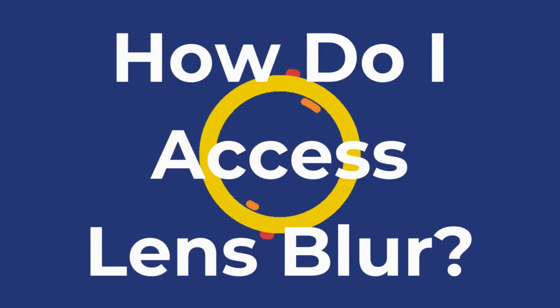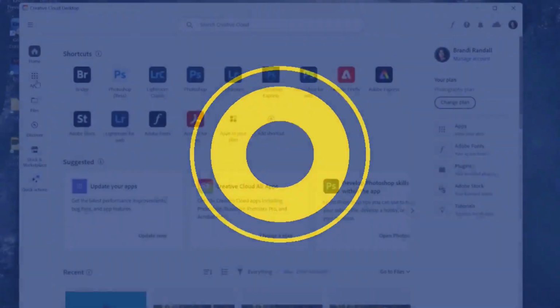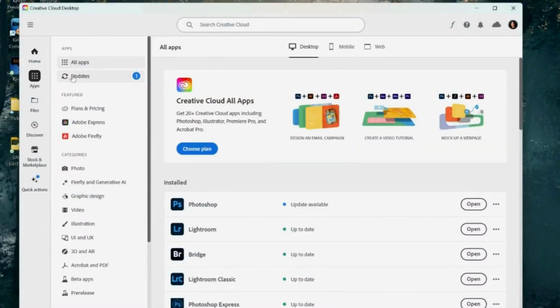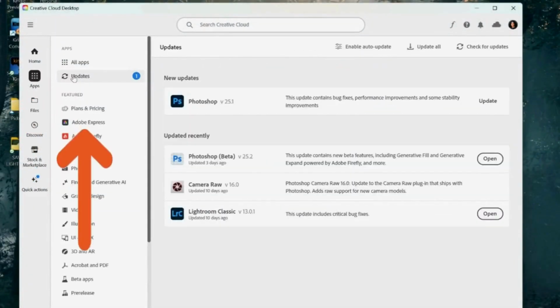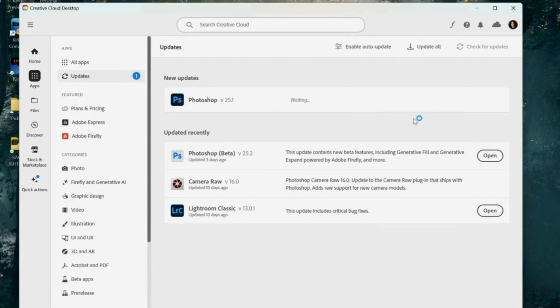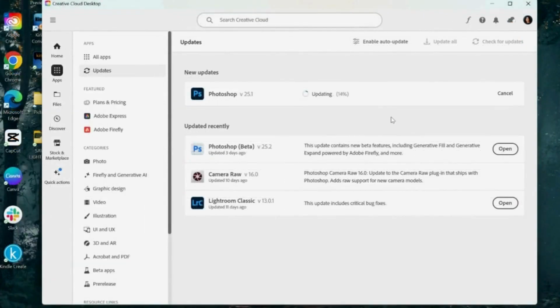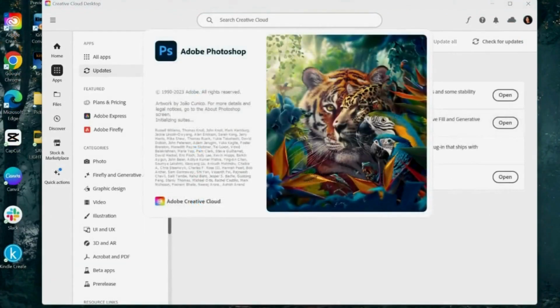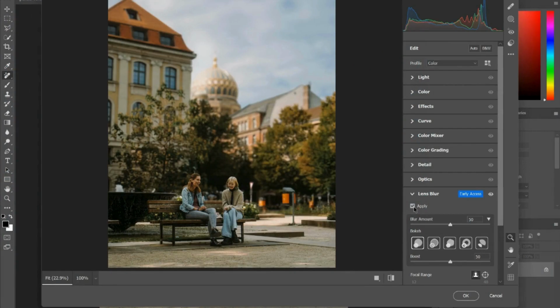So in order to access this feature, you have to go to Creative Cloud Desktop, go to Apps. From there, you will see where it says Updates. And then it's going to say if you have something that needs updated, which in this case I had to update Photoshop. You're going to see Photoshop and you're going to update. It's going to ask you now or later, and I typically like to hit now. And then you're going to let it update and do its thing. And once it's fully updated, then you're able to launch Photoshop and use the new lens blur feature.